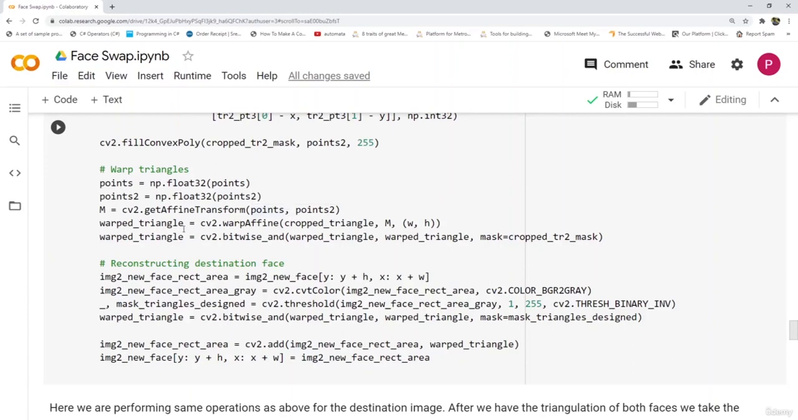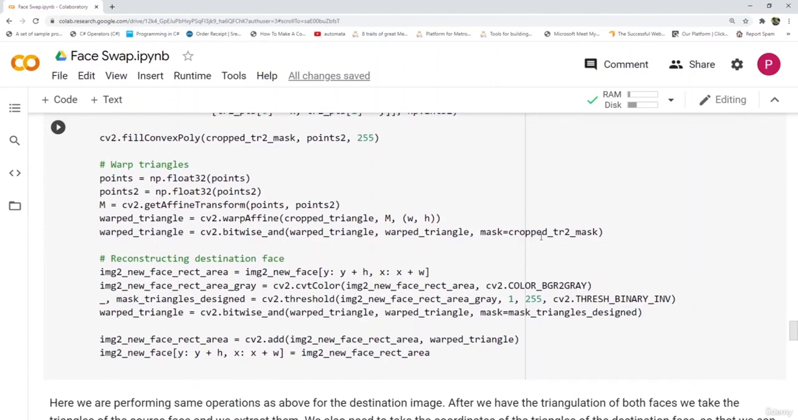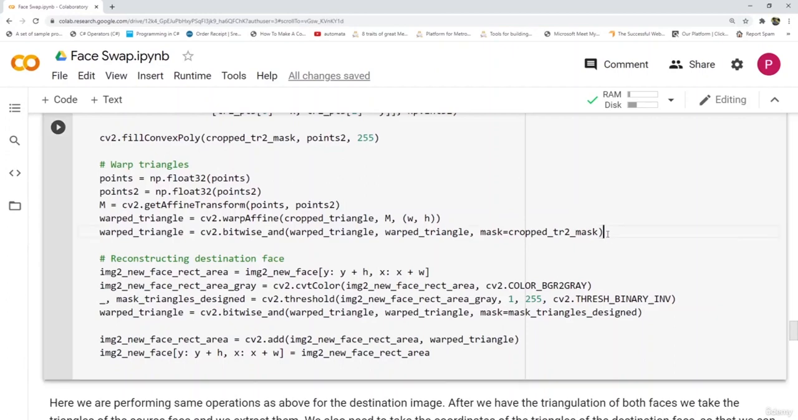Similarly, we are using the warp triangle, which will contain the warpAffine cropped triangle, the crop triangle as we have found above. Next we will use the bitwise operator and pass both the warp triangle and the mask. Till here our images have been triangulated.